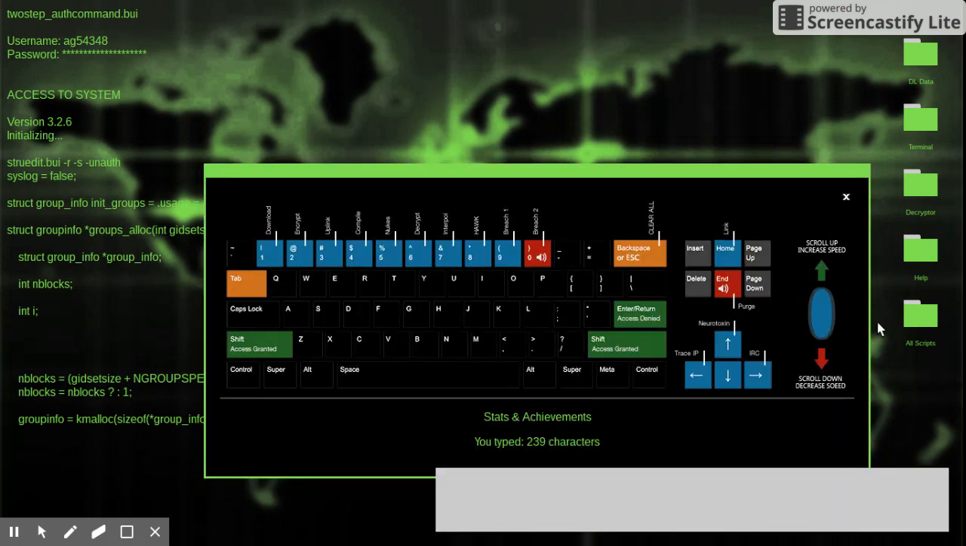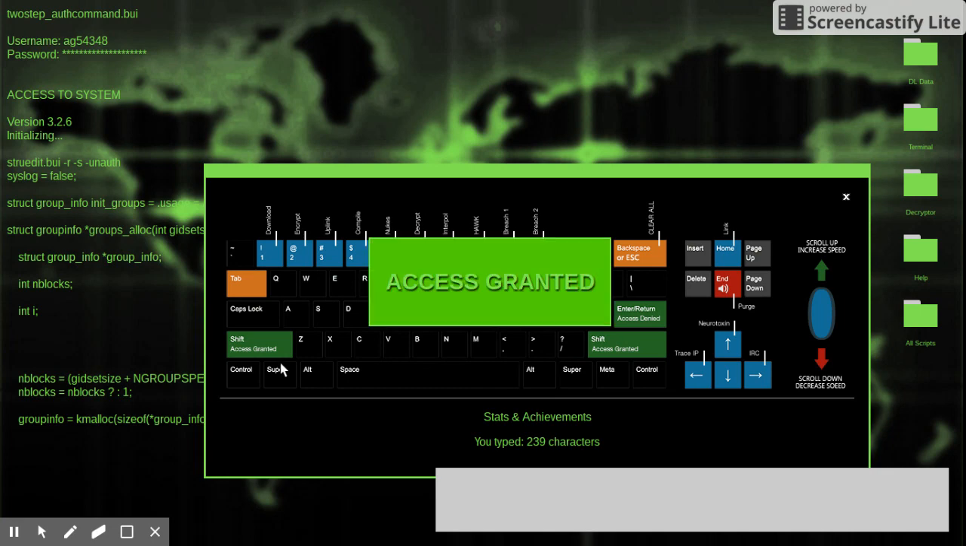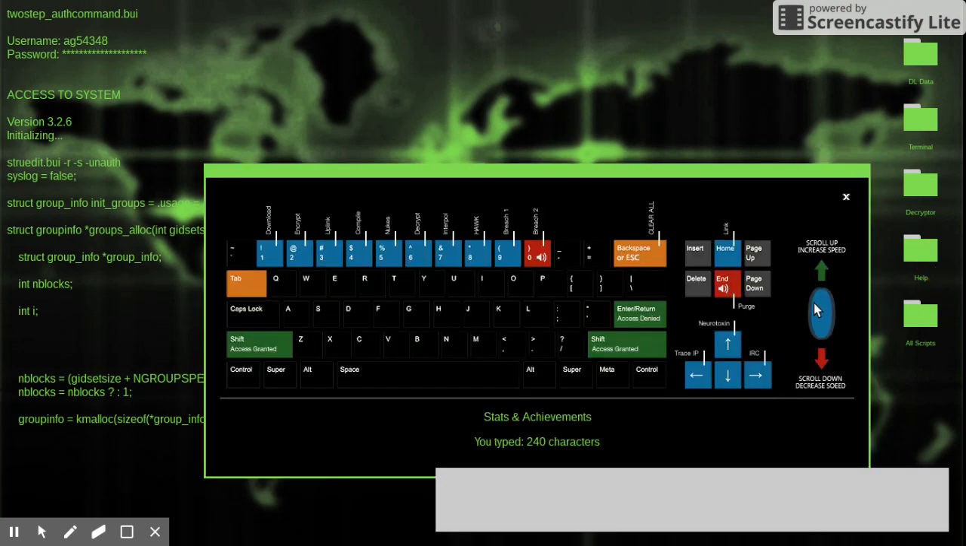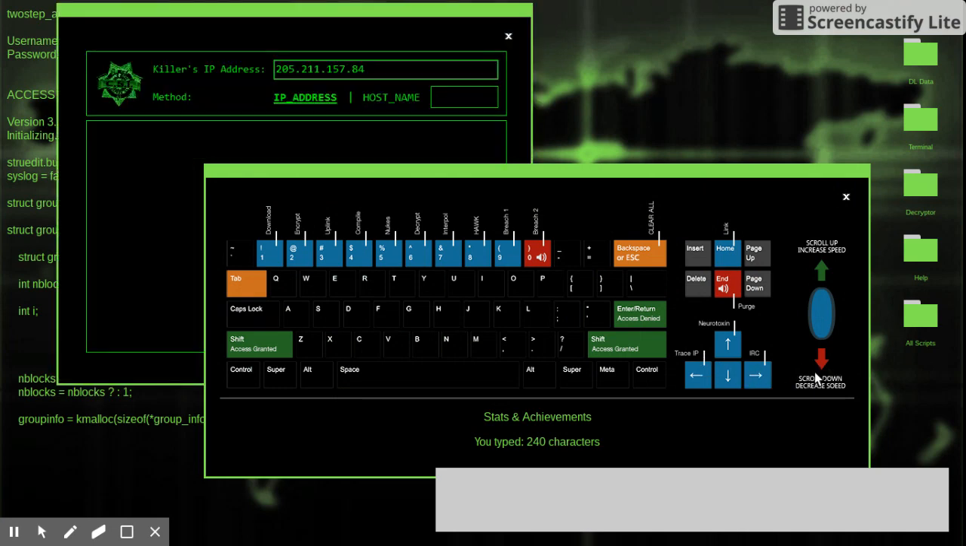If you are doing automatic, I'll show you later. But first you've got Shift. Shift is access granted. Enter is return. You've got out. So that's all the help stuff. And you get trace IP.